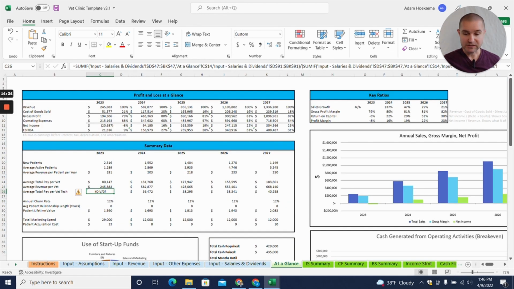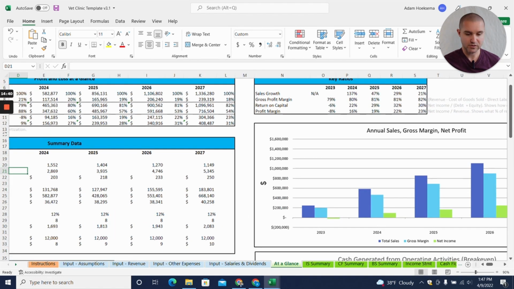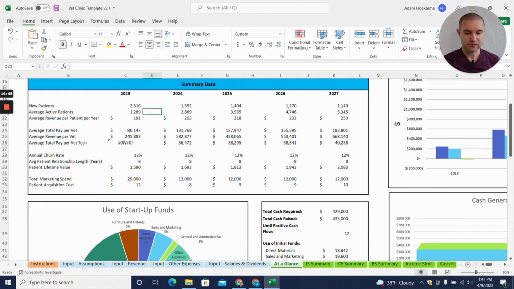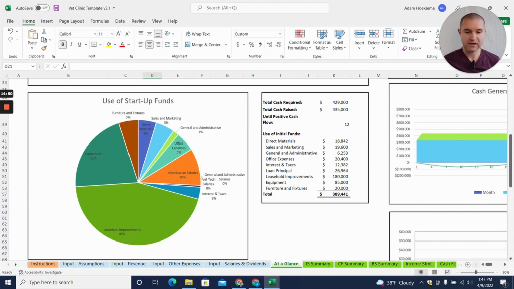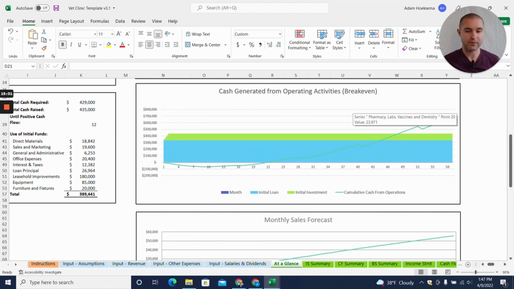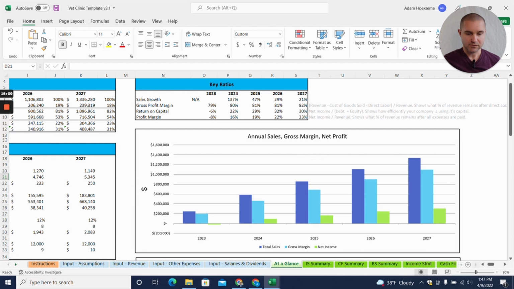All right, and so once we do that, we are all done here, and I've brought you to our at a glance tab, where you can see your profit and loss at a glance, some different summary charts and tables and graphs, startup funding, kind of sources and uses of cash here, a break even. If I can scroll over, kind of a cash generated from operating activities or a break even, as well. So yeah, and then our annual sales and profit margin graph.